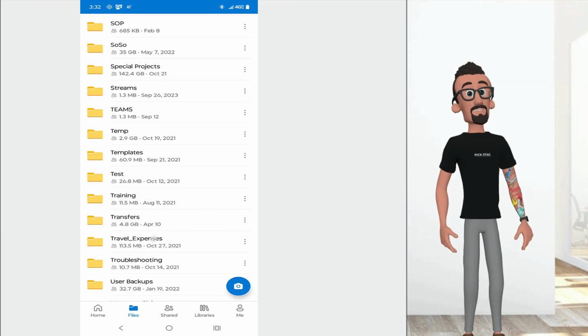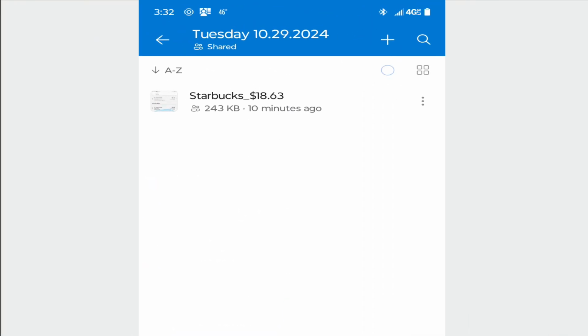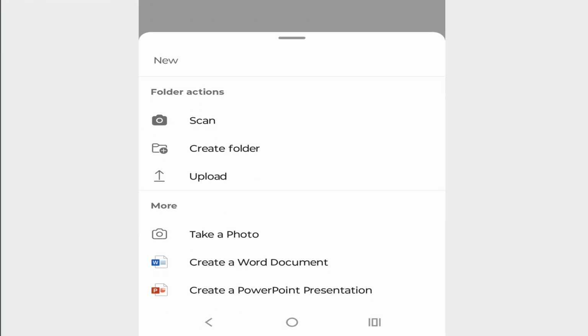Once we're at the location where we'd like to upload our expenses, tap the plus sign in the upper right corner. Now, I haven't taken any photos of my receipts yet. We're going to use the scan option instead of the take a photo option because the scan option allows us to crop and add lighting effects to the final photo.